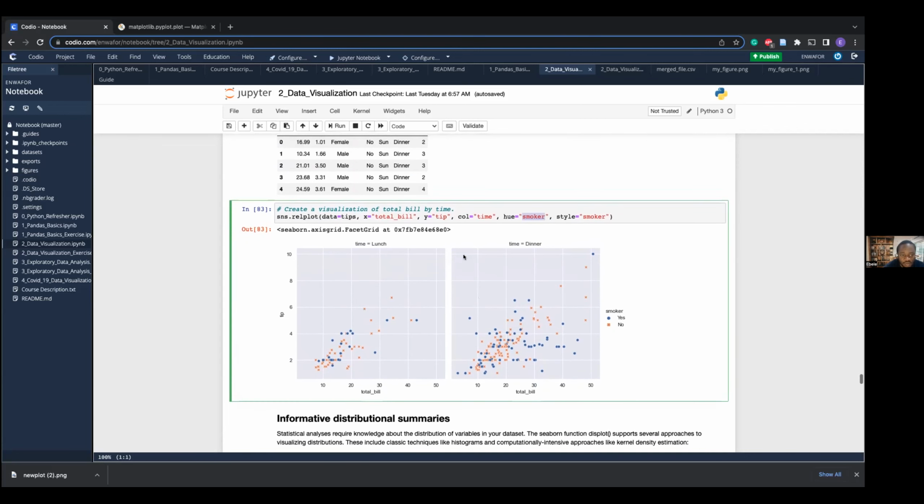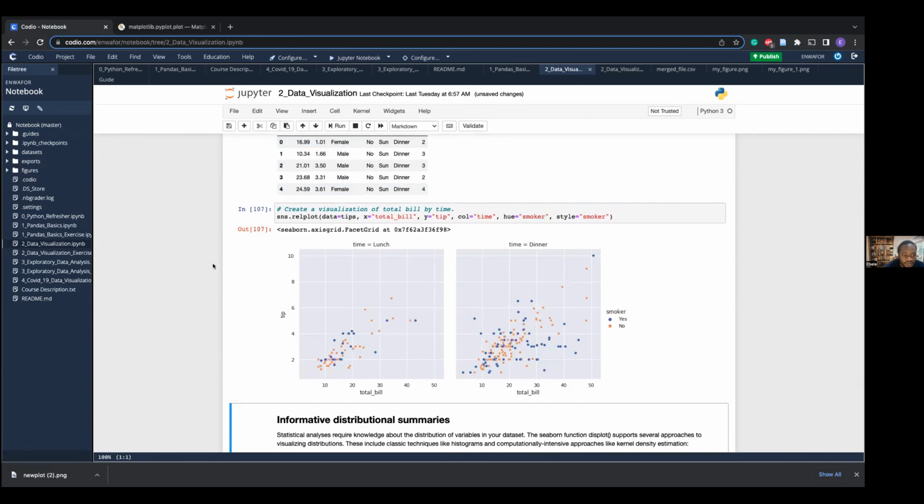So basically, when we run this, we will see a graph. We'll see basically two plots. One is for lunchtime and the other is for dinner. And you can see the differentiation between a smoker and a non-smoker. So it seems from the data like there are a lot of non-smokers in the dinner time.